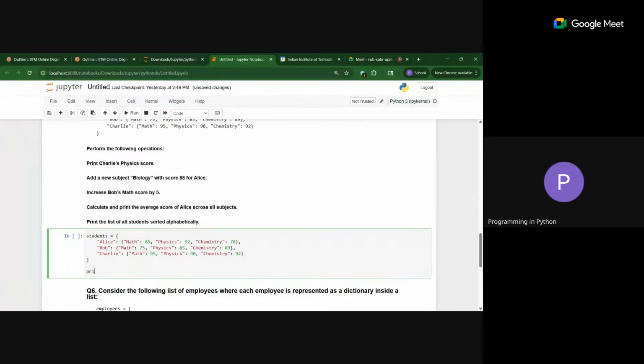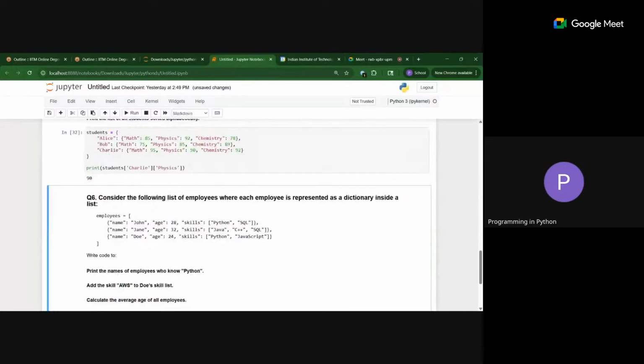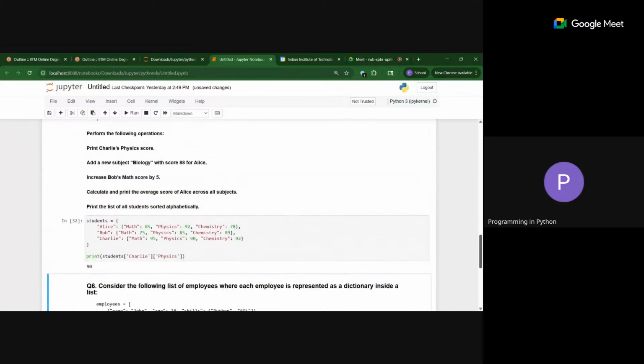Okay, so here simply print students of Charlie of physics. So that is a dictionary, and we have to go inside that particular dictionary. So we have to use Charlie here, then after this, physics. I guess this is clear for everyone, right? We got the corresponding value here. This is a simple one. So that is how we can go through a nested dictionary.